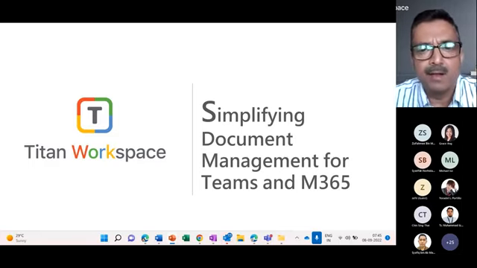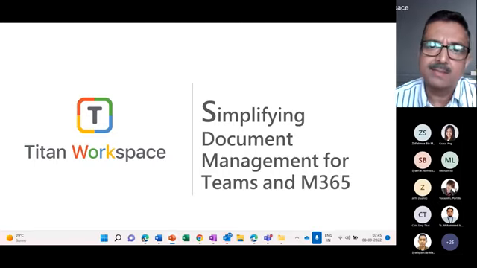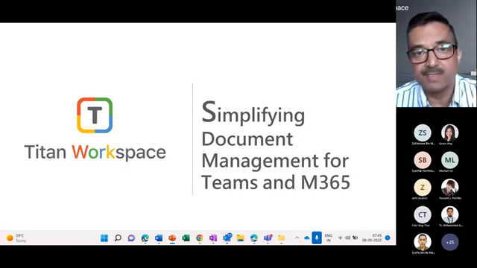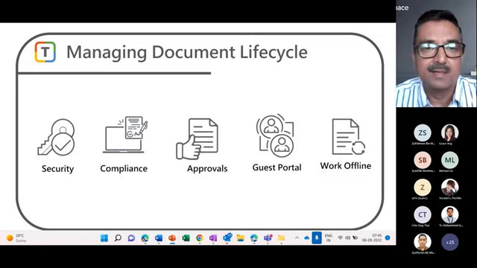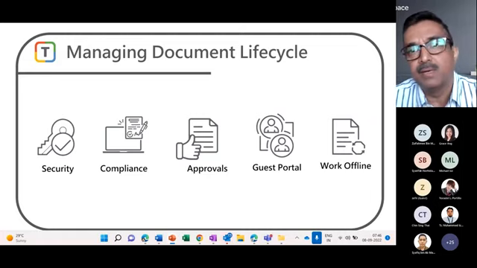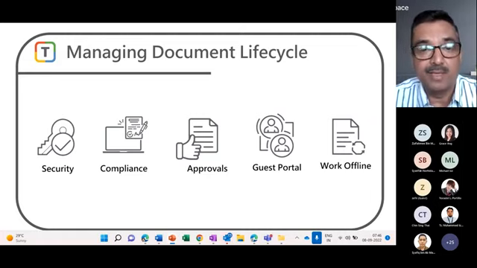So now we will discuss some of the common business problems that all of us face when we are trying to use M365 or, for that matter, Microsoft Teams channel files for internal collaboration. I'm going to focus on some of the key important areas of document management, which is security and compliance. Approvals is one of the important day-to-day work where we have to get our documents approved from our managers, from the HR, finance, and everybody.